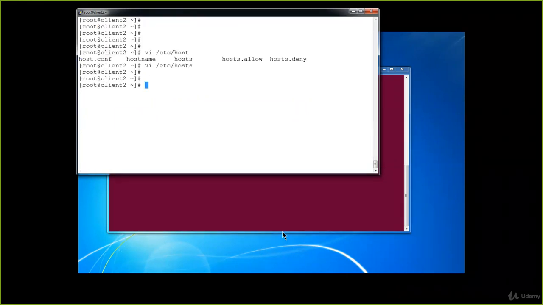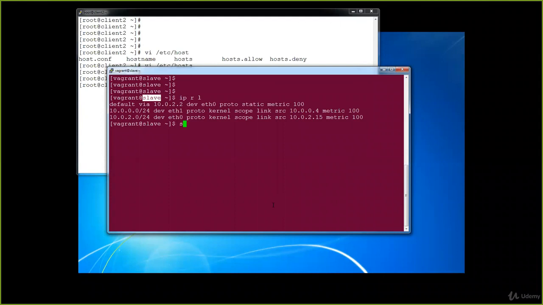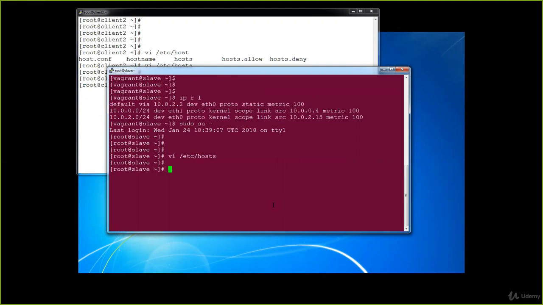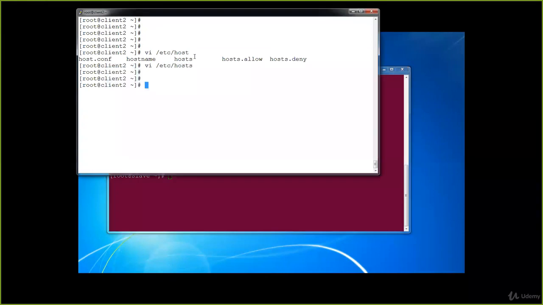And same way here we'll go and become a root, sudo su -, and we'll say vi /etc/hosts, right? And we'll come here and we'll say 10.0.0.3, and we'll say client2. That's it. All right. Now from here we'll check whether it's resolving or not.